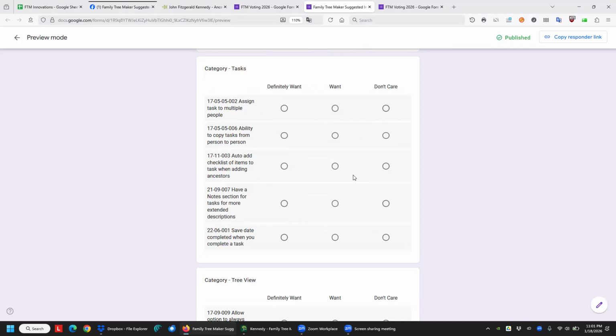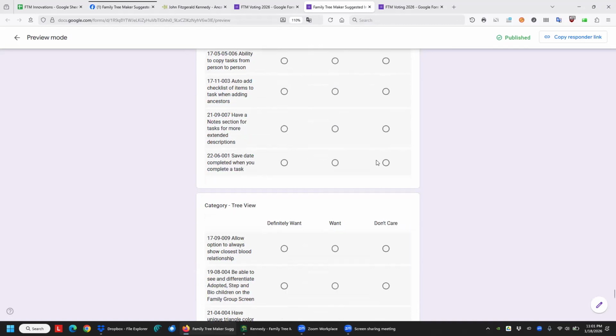Have a note section for a task if you need to give a more extended description. And then when you complete a date, to have it save the date you completed it.